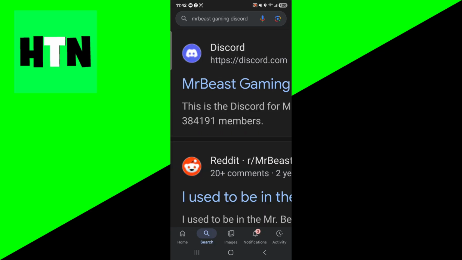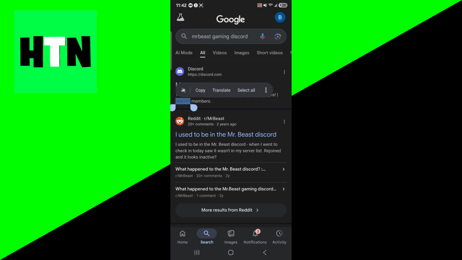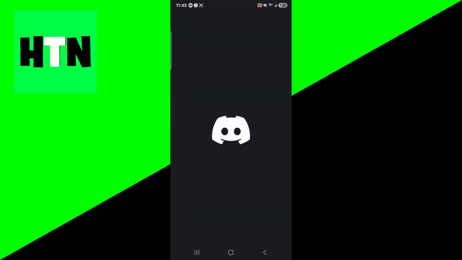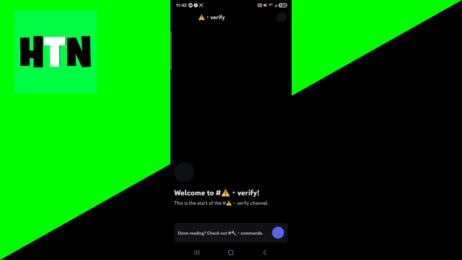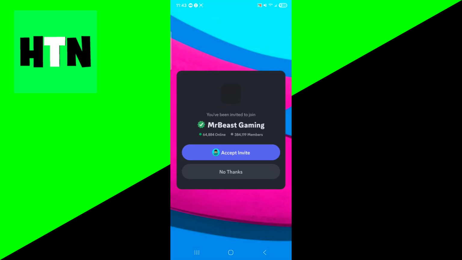You're able to tell that it is the correct Discord server if there is a lot of players online, nearly 400,000 members in this Discord server. So that is the correct one, but you just want to go ahead and click on the link just like so. And also you need to make sure that you have Discord installed on your device if you haven't already, regardless of whether you're on a mobile device, on a desktop, etc.